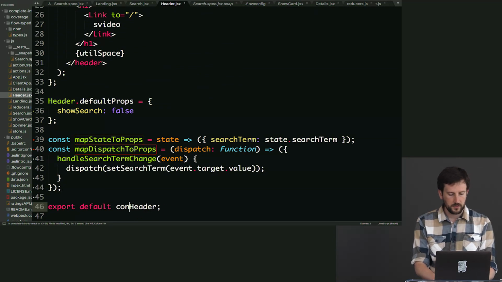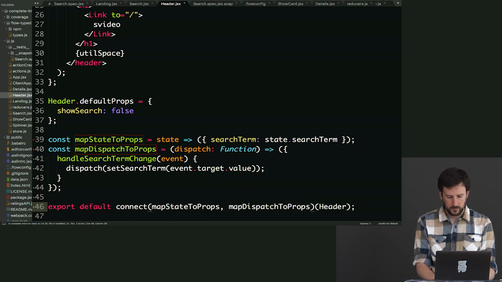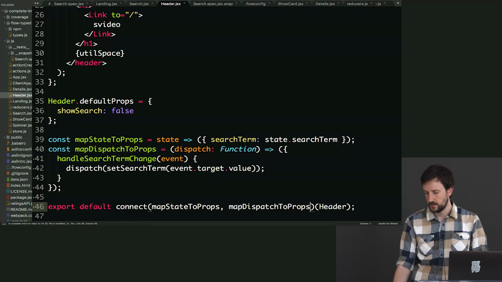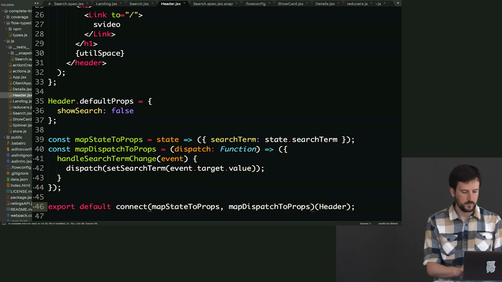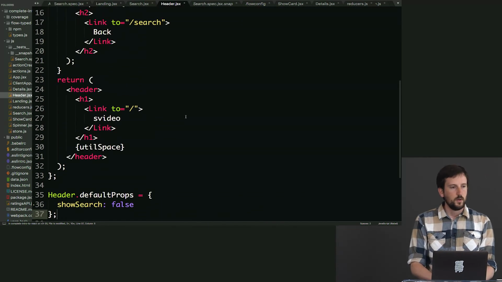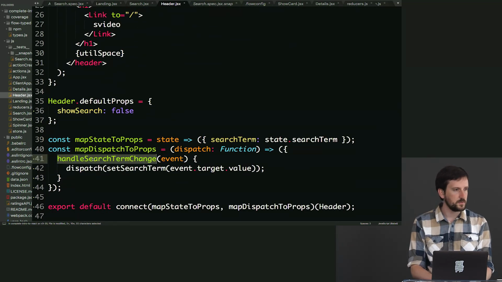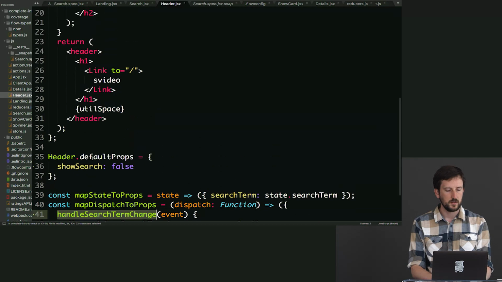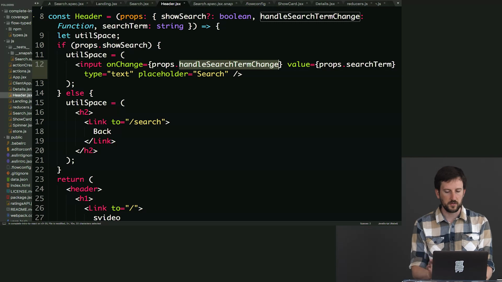And then down here, we're just going to connect. Map state to props, map dispatch to props. And that is it. Yep, cool. Whew. So the nice thing is we had this handle search term change that was coming in as a prop before, right? The nice thing is we don't have to refactor that because that's already the contract that we had there. So it's totally fine to leave that as is.